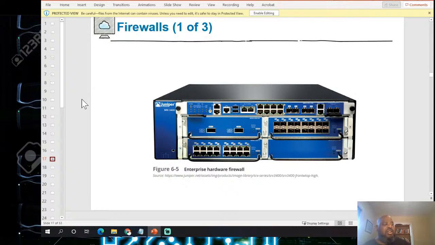And we'll talk about that. I have a couple of videos where we talk about STIG checks and what checks you put on a Cisco router or a Juniper router to consider it good.